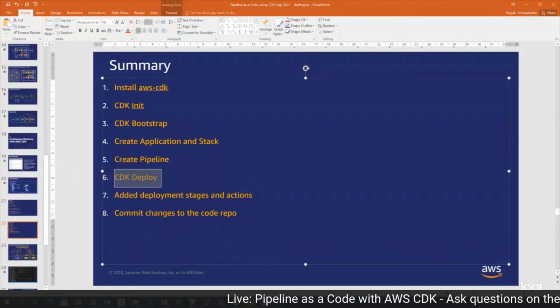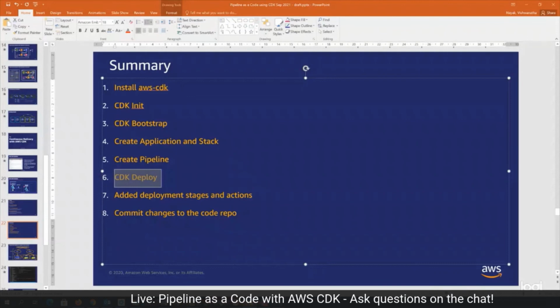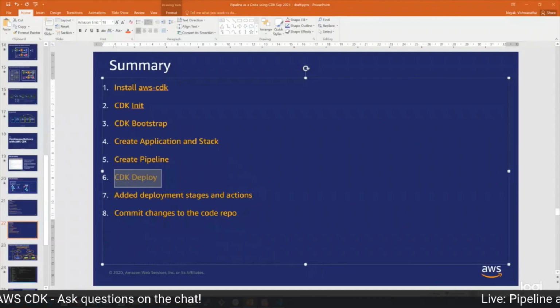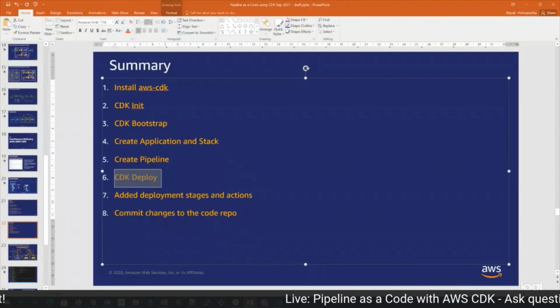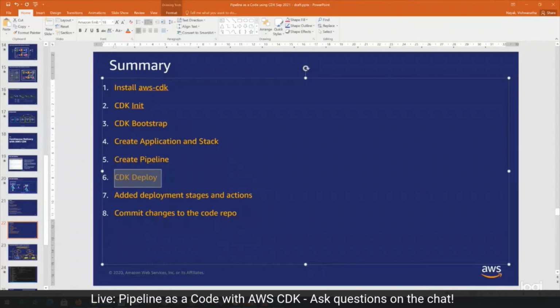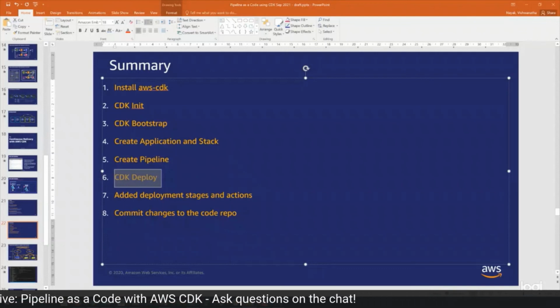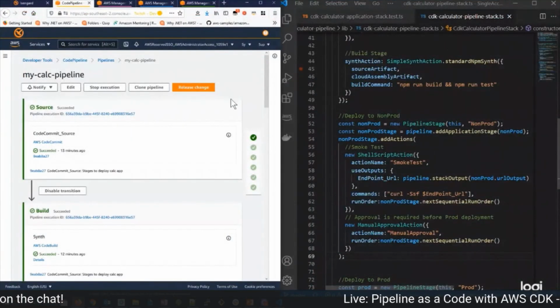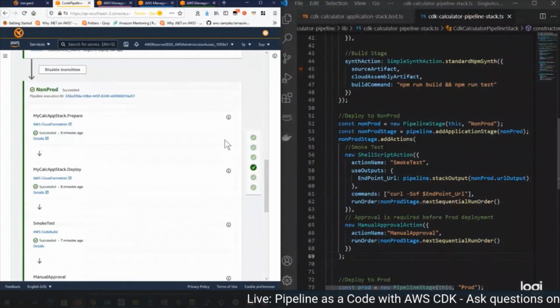But what we also saw is you can add deployment stages and corresponding actions in a fairly simple manner, right? Using a couple of lines of code. And we also saw flexible actions like shell script action, as well as approval gates like manual approval action, right? And finally, we saw that once you push your code, how the pipeline automatically self-mutates.